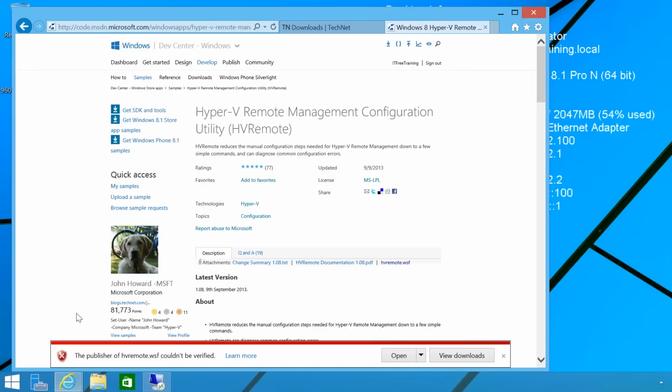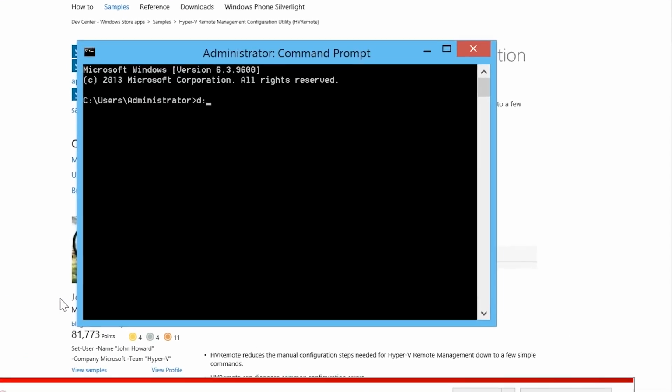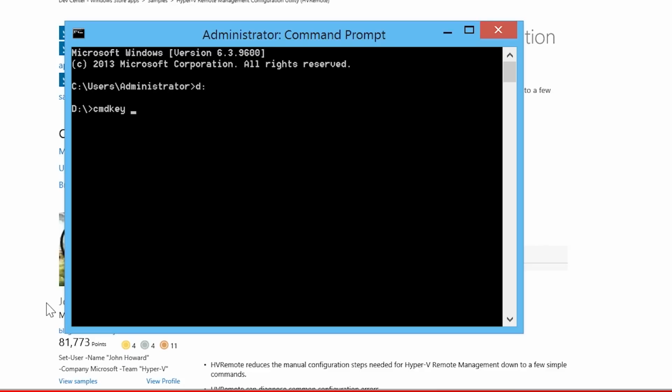To do this, I will right-click on the Start menu and then select the option for the command prompt. From the command prompt, I will run the command key. This command allows usernames and passwords to be added to the local credentials manager on the client. The first parameter is /add, followed by : and then the server name. The next parameter is /user, followed by the username, which in this case is the administrator username.